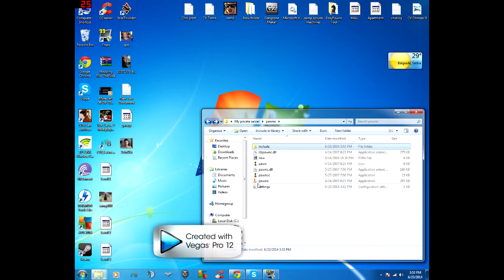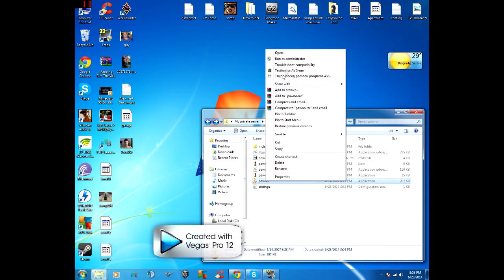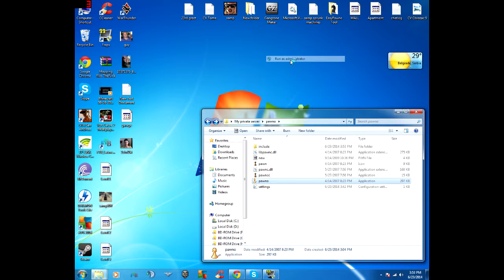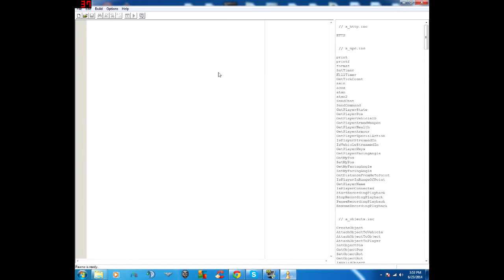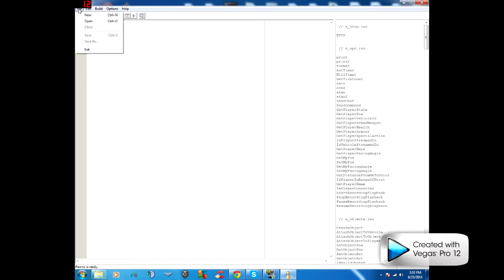Go back, and you see this Pawno here. This is the actual tool that we are going to use in order to script. So right click and run as administrator. You can also run it normally, it doesn't really matter, but you can get errors without doing it. On some computers it requires administrator to run at all. So this is our compiler.